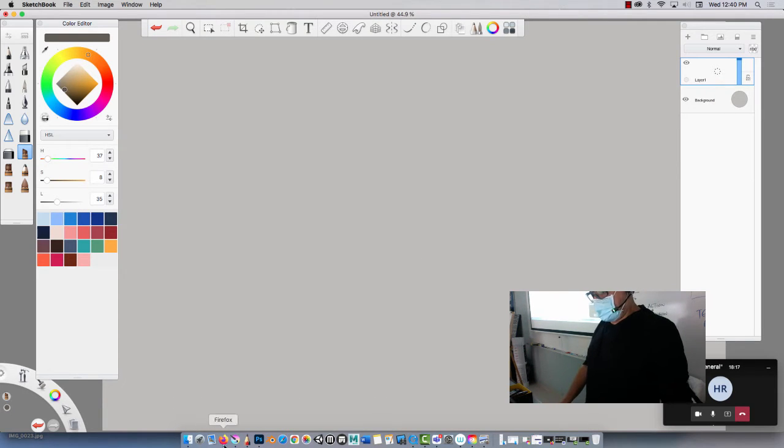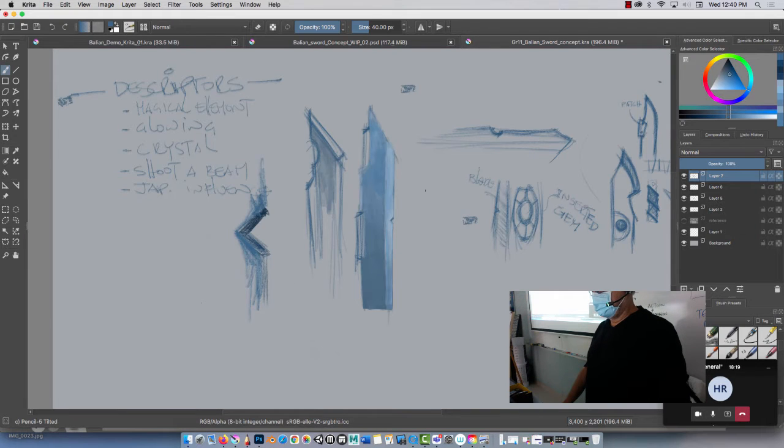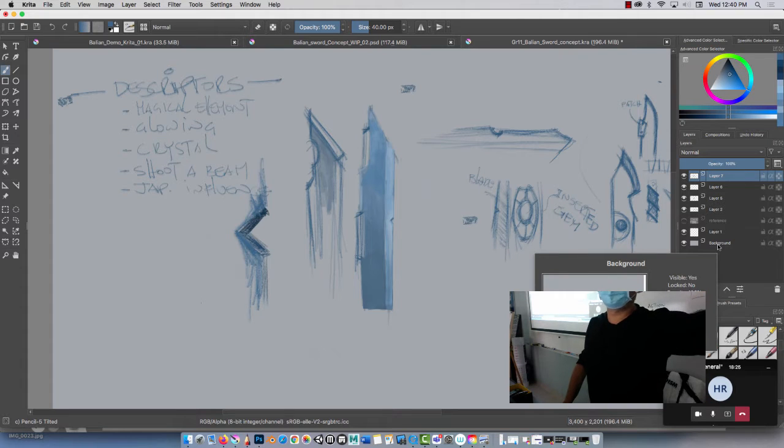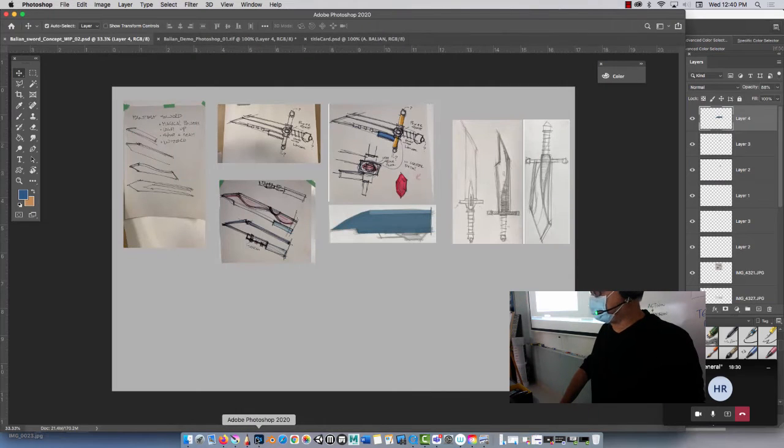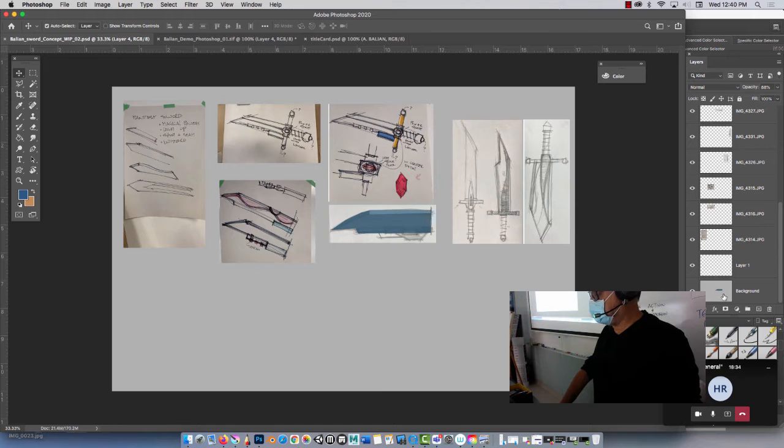If I'm in Krita, same thing. Look, I'm in Krita. Background has its own color. Guys, if I'm yelling, tell me, okay? If it's too loud, say, gear it down. If I'm in Photoshop here, See? Background is gray, okay?